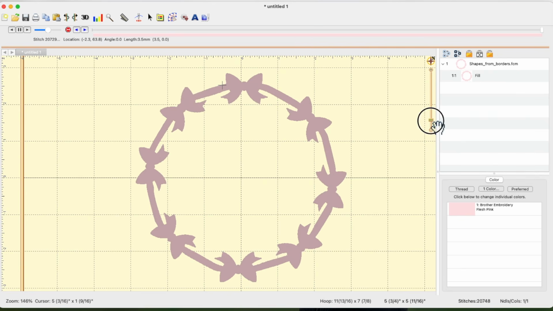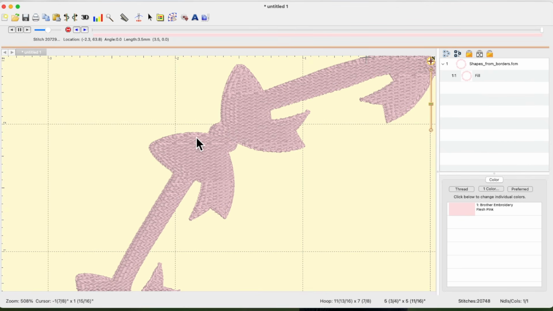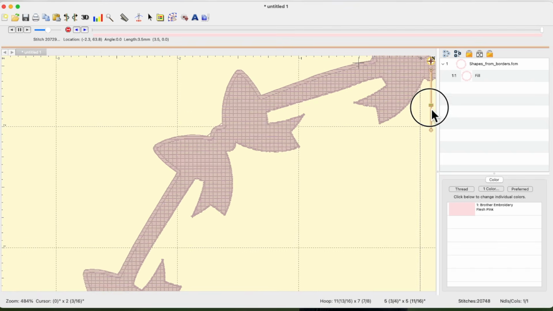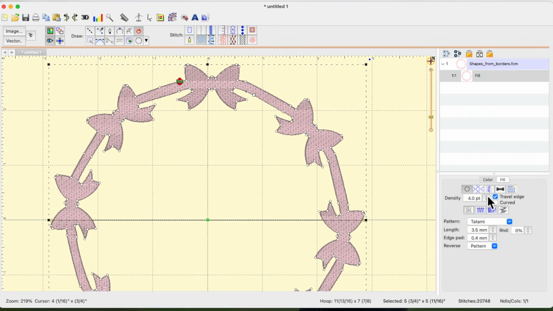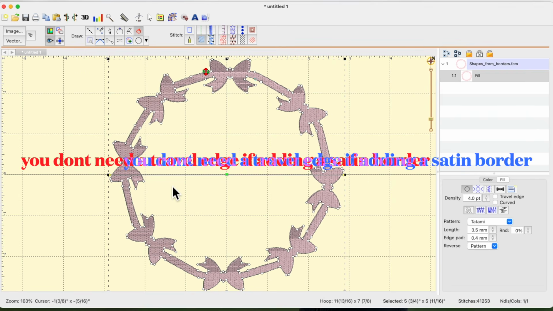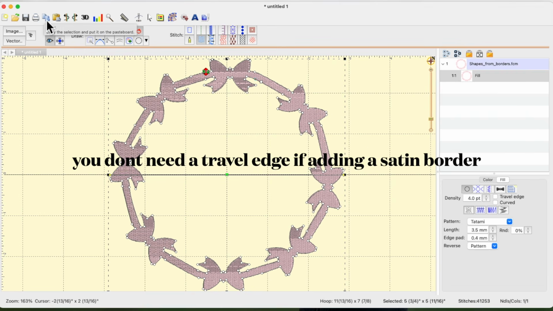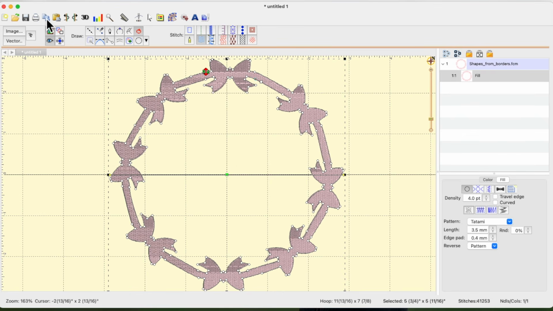And if I zoom in, I'm not sure if you'll see, but this is the travel edge. So I'm going to zoom back out. I'm going to go back to create, select the design, turn off travel edge. With this selected, I'm going to go up to the top of the screen and do edit, copy and paste. That's now given me two of this design.